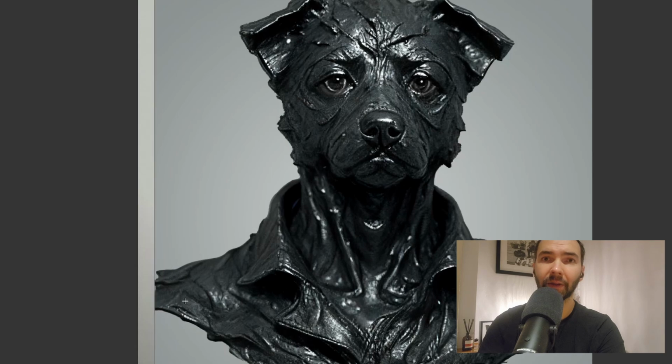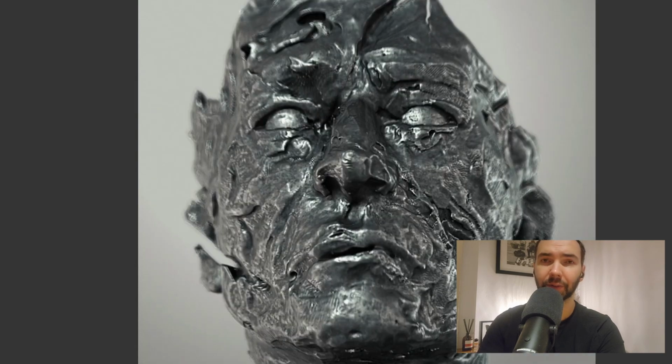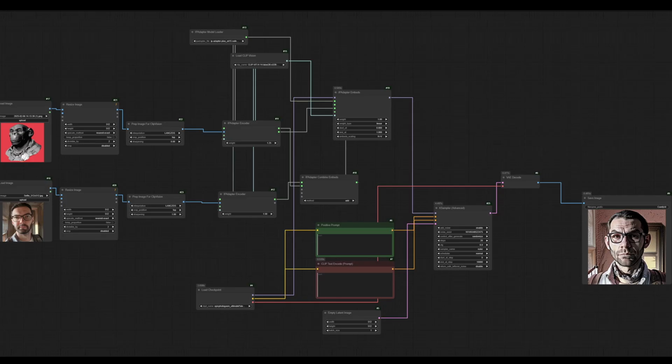I will be using my 3D sculpt and transferring it to a dog. I will also talk about multiple image combine.